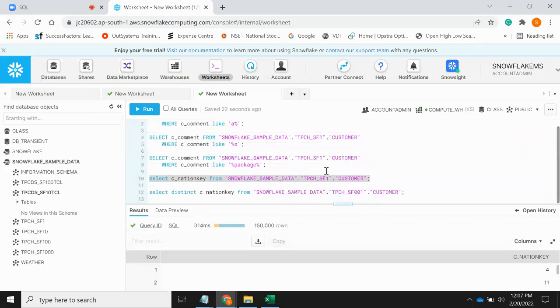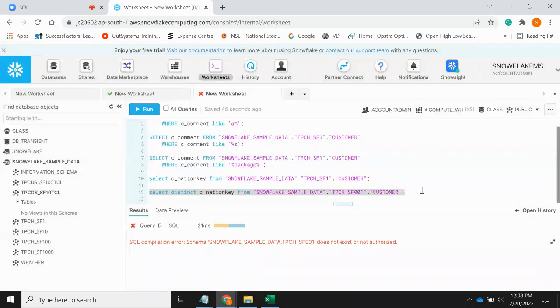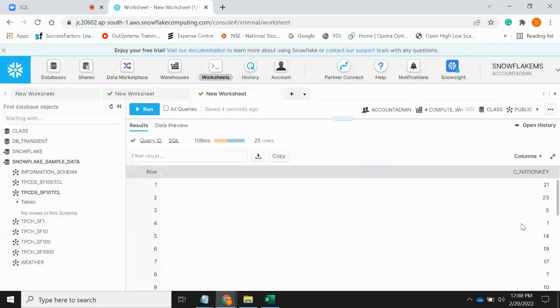If you want to see unique values for the nation key, now we are going to use the distinct keyword here. Select distinct column name for this particular column, it is going to display distinct values. Now observe this one. Let's come to this and then run. Okay, this is the syntax. Now let's run this. Observe, it is going to display how many distinct values. 25 nation keys are available here.